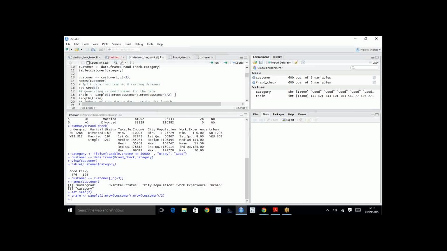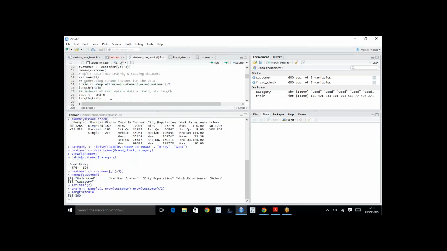What it ideally does is divide the number of rows of customers by 2. So if you have 600, 600 by 2 is 300. So I'll have 300 entries, and I'm picking a sample from those 300 entries. That is what it says. Even if you look into the length of the training data set, it says 300.